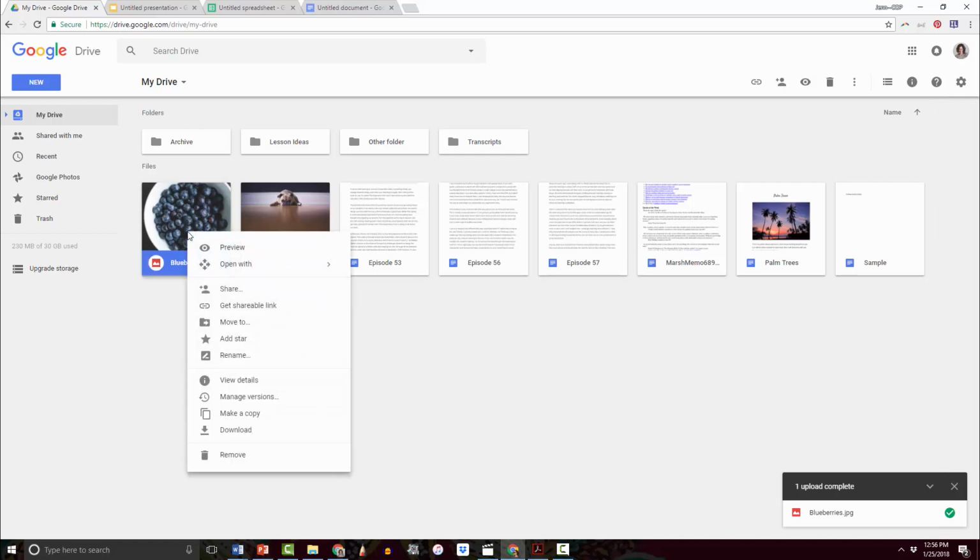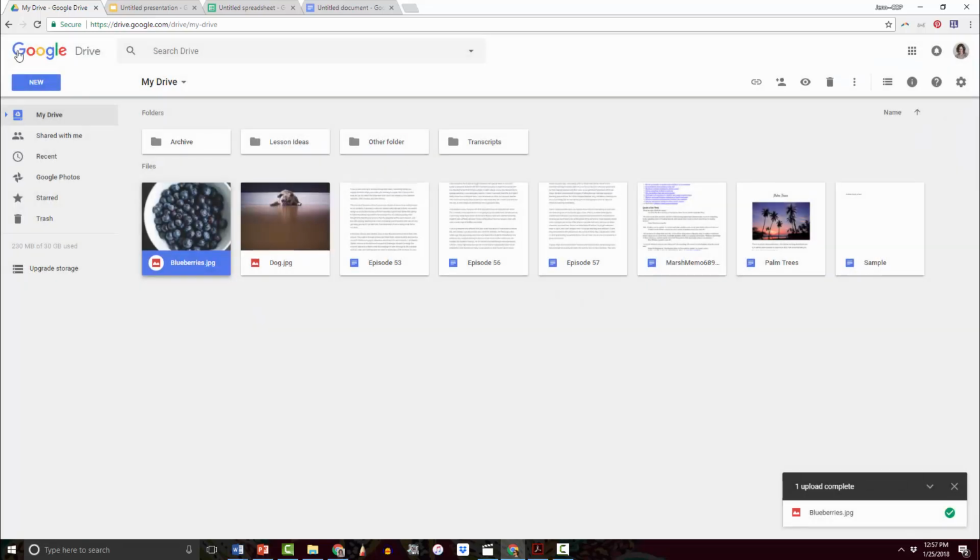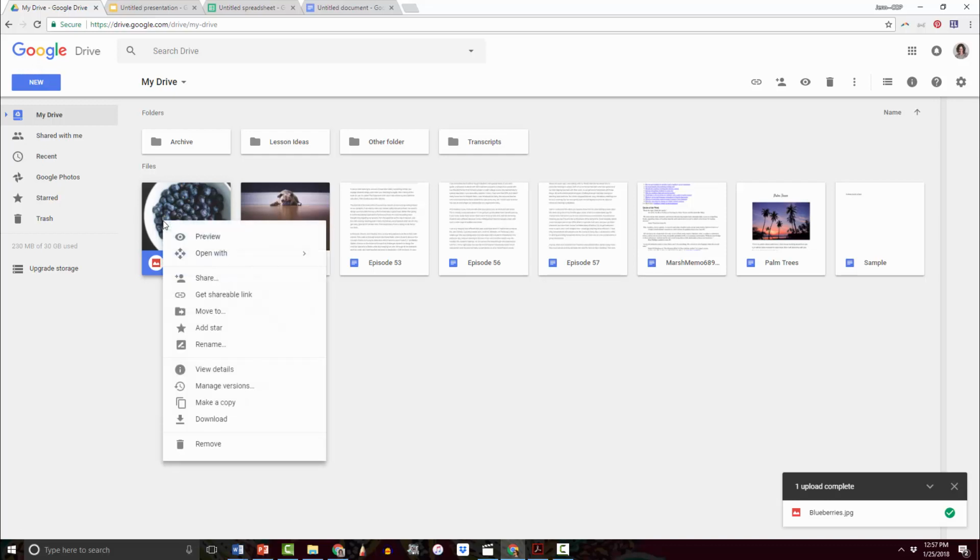I'm going to right-click and show you all the things I can do. I can preview it, which just gives me a quick peek at it. Now this doesn't open it up, it just lets me look at it. So some of the things won't work. For example, if this was a Microsoft Word file, I wouldn't be able to make any changes to it. I could just peek at it.